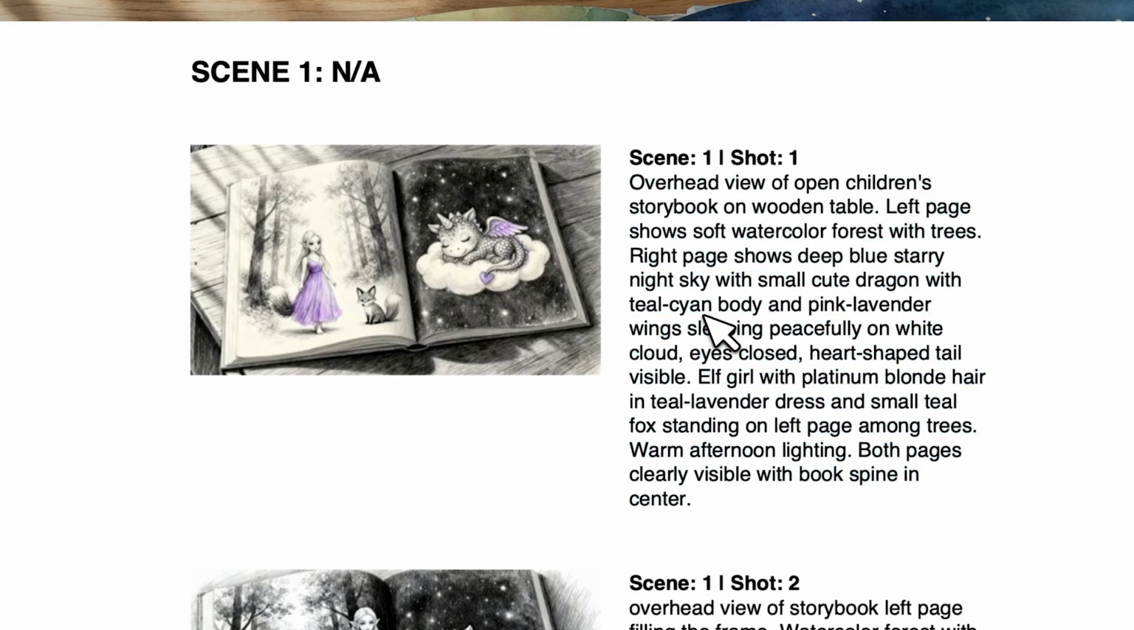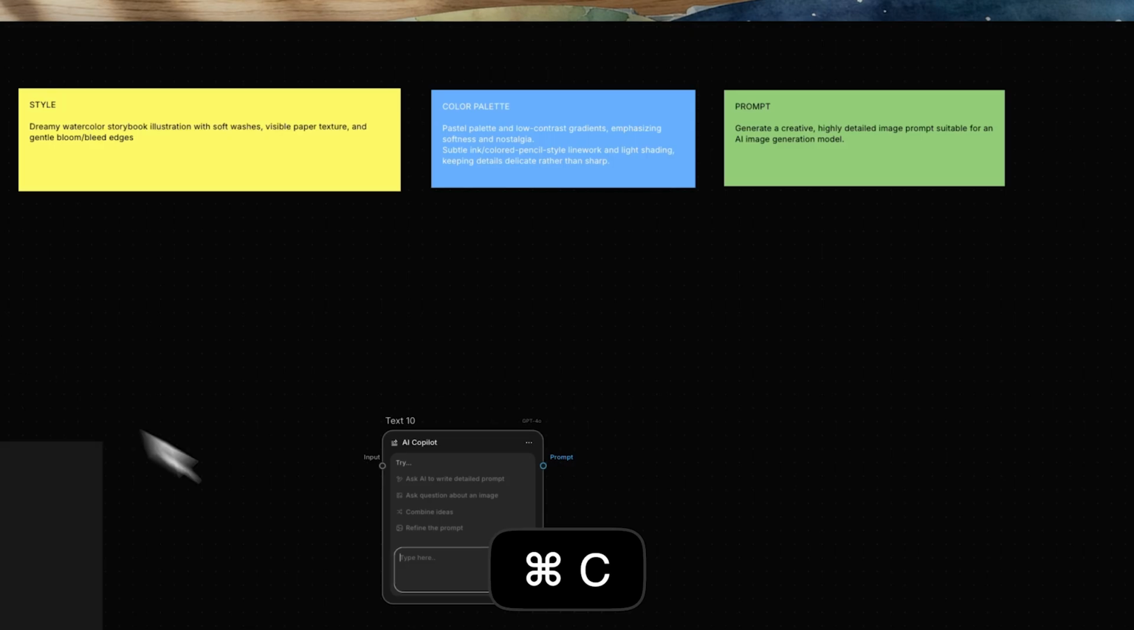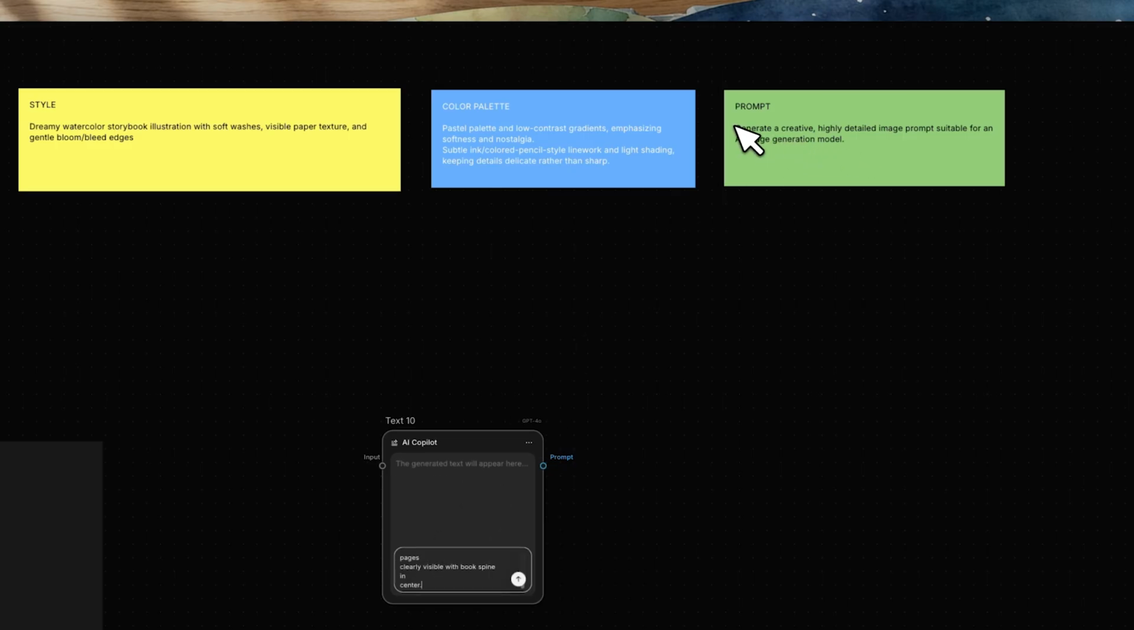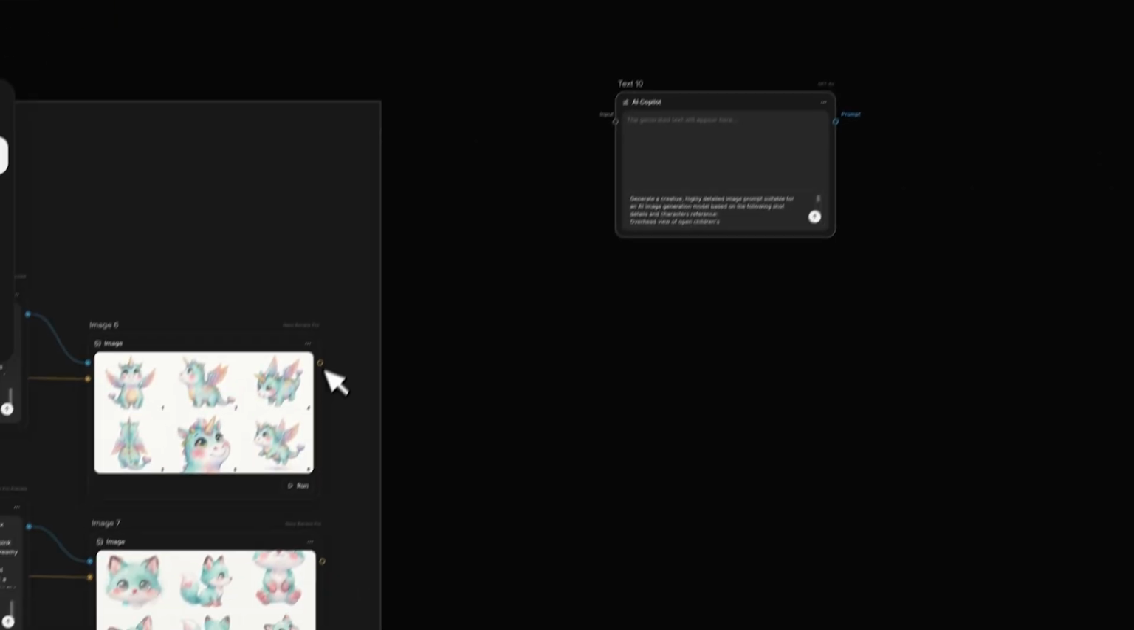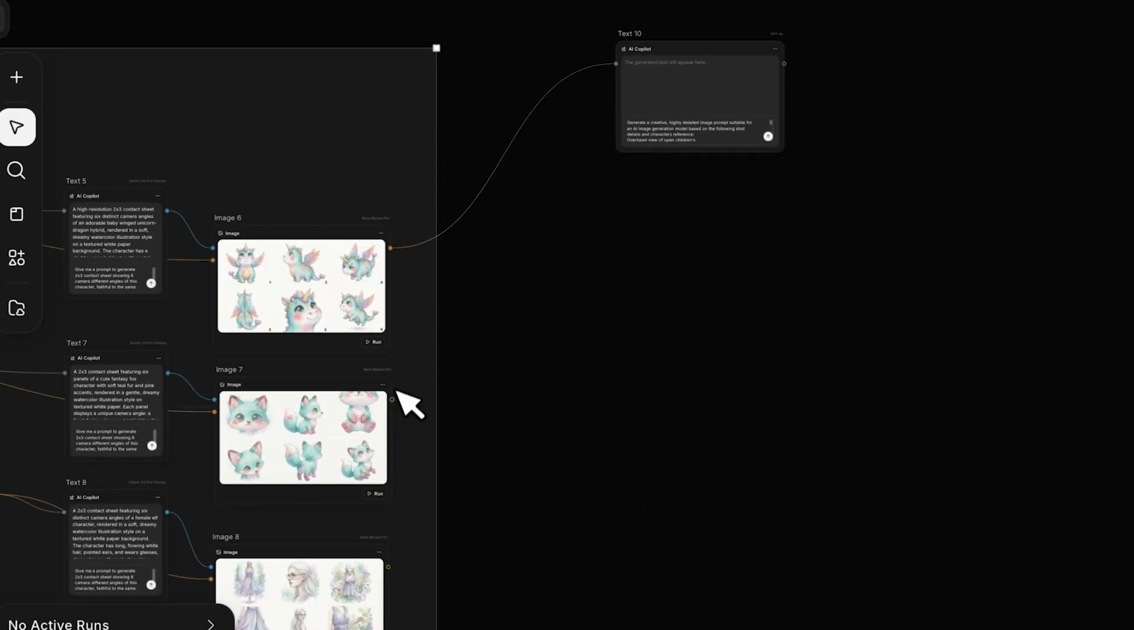So now it's time to actually start making the film. And that means going from our storyboard to our first generated shot. I used the shot description from my storyboard and copied the first line from my sticky note and asked AI Copilot to generate my prompt after I connect it to my characters one by one.